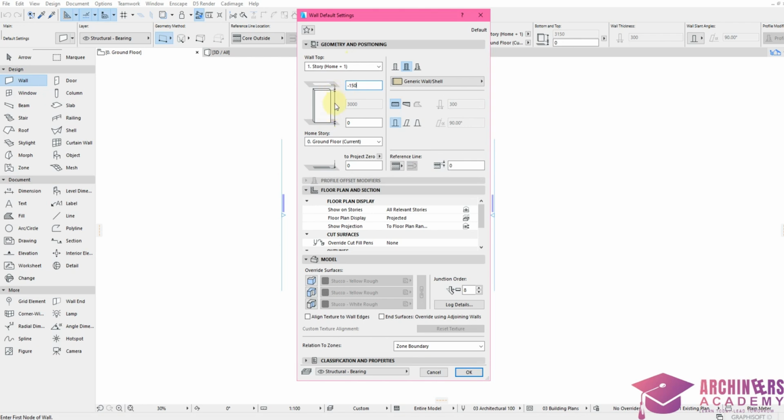But I'm using a newer version, like from 19, 20 upwards. The current version used for this video is 22. Archicad is proposing 3150 for me. So to fit the height I want, which is 3000, I'm going to subtract 150 from that 3150 to give me 3000. So now the height of my wall is going to be 3000.